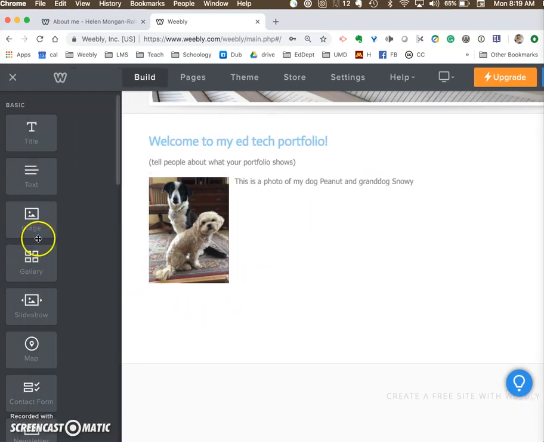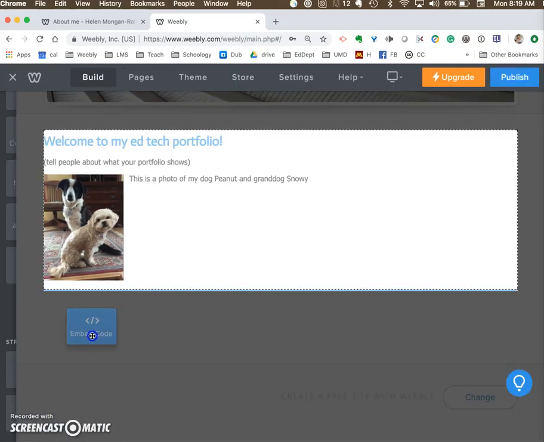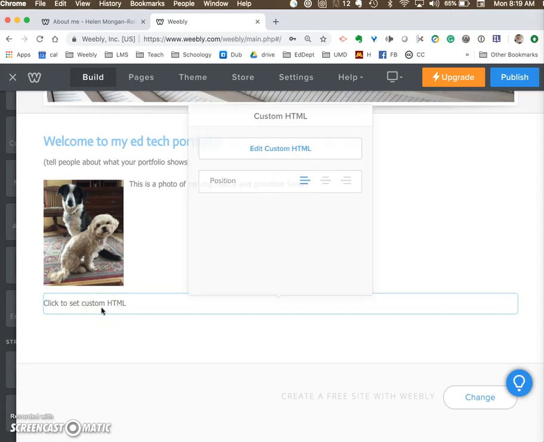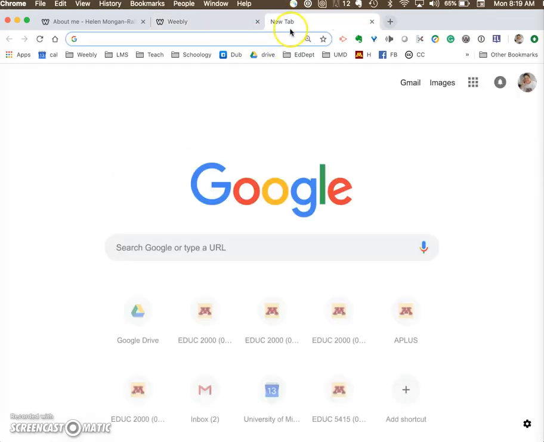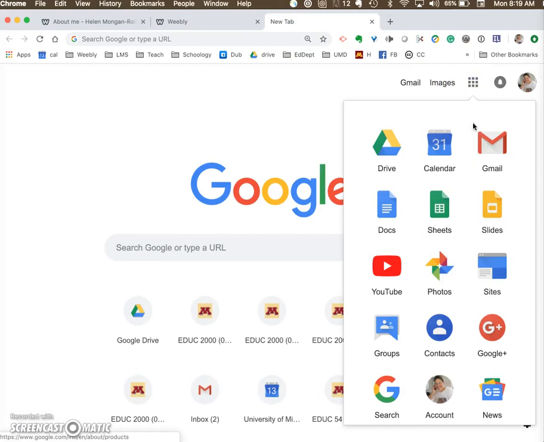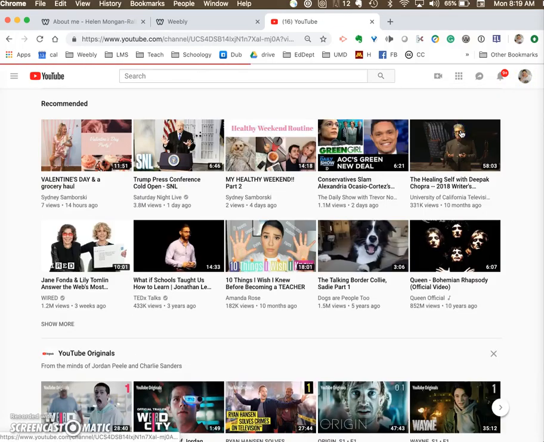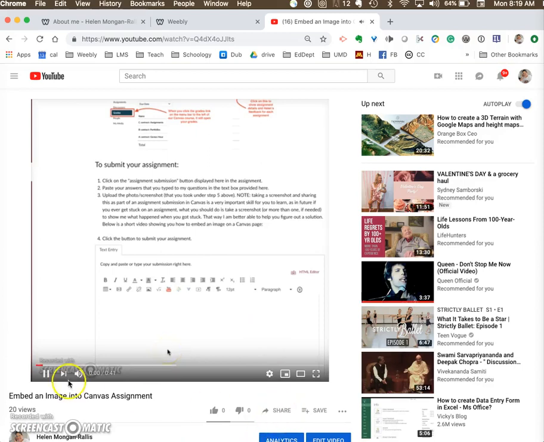Now, if I want to get a video, I can also click and drag the embed code, drop that below the image box, and now it's asking for me to get the embed code. So this is where you would edit the custom code. You go to find your video. So I'm going to go to YouTube, and I will find the video that I created. I'll go to my channel, get the video, and let's do embedding an image. I'll do this one here. This is how to embed.